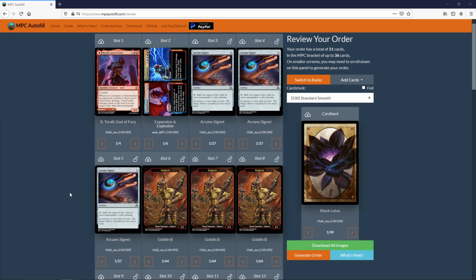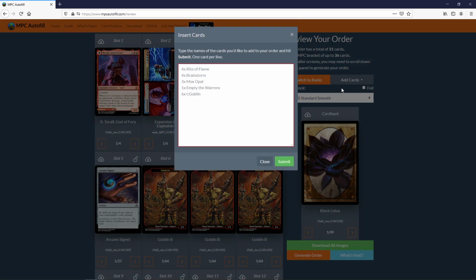Once all the cards have loaded, and this can take a while, the first thing we're going to do is check the number on the top right. Remember, MPC only prints orders in certain size brackets. So if you order 31 cards in this 36 card bracket, you're still going to pay for the full 36. So in case you're a few cards short, you can click the Add Cards text input and add a couple of extra cards to fill out the entire bracket.